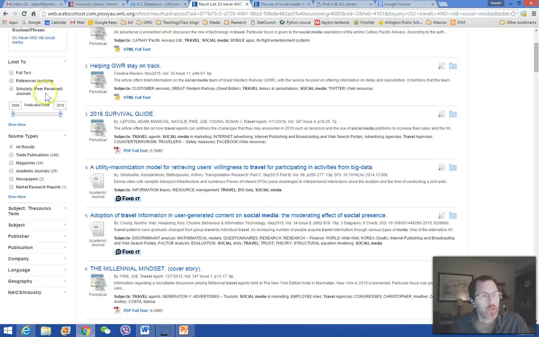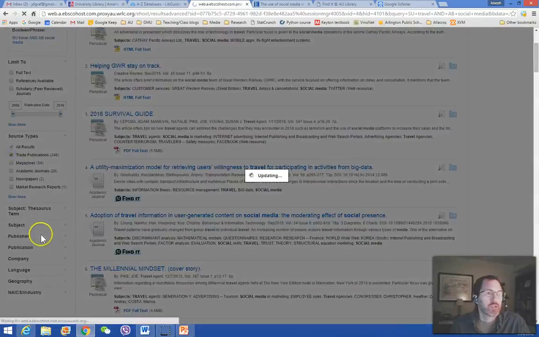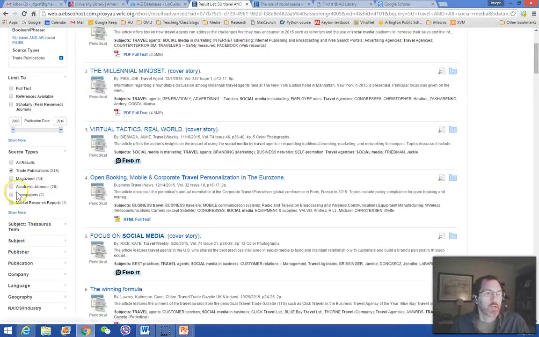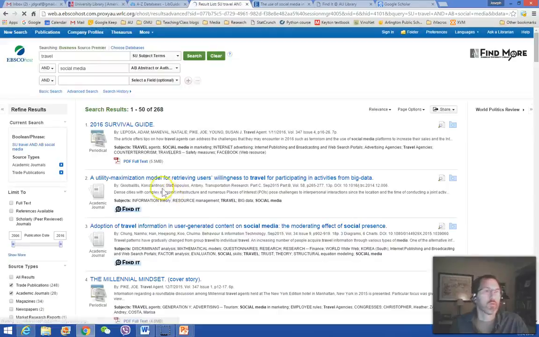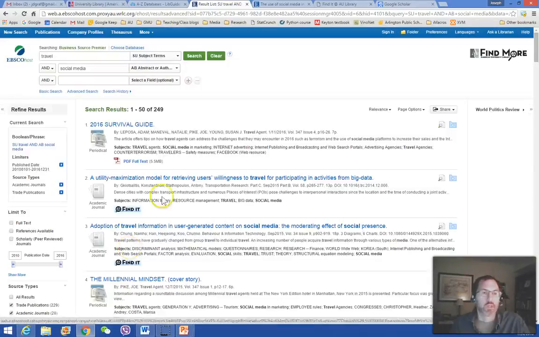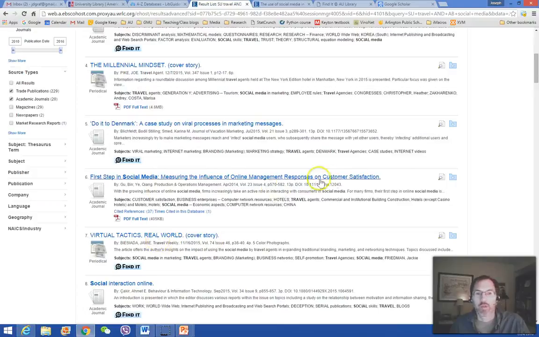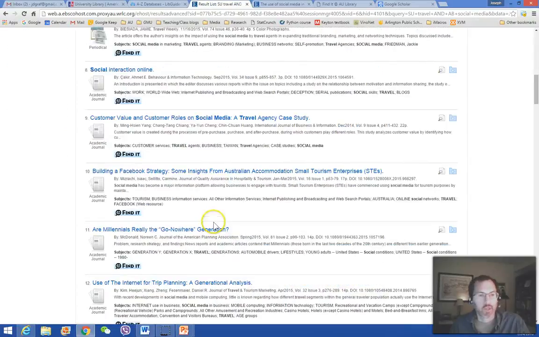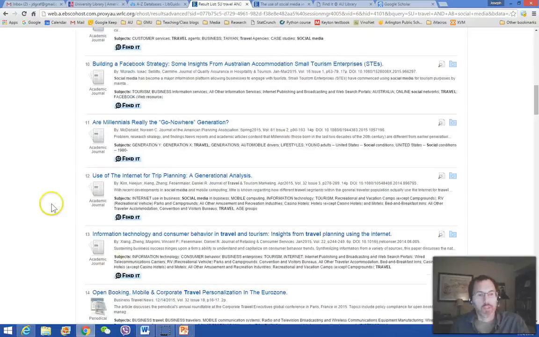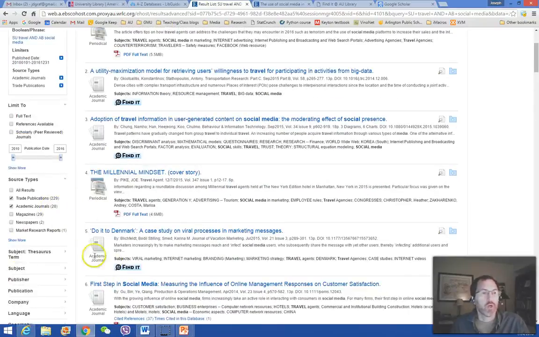Again, I can narrow my search down over here, and I might narrow it down to just trade publications and just, in fact, academic journals as well. It gets me down to 250 articles. And I might come over here to the publication date and say I really only want stuff from the last 5 or 6 years. I'm still down to 250 articles. But take a look at this, a case study of viral processes and marketing messages, measuring the influence of online management resources and customer satisfaction. No, but you can go through these pretty efficiently, and we can continue to narrow them down.